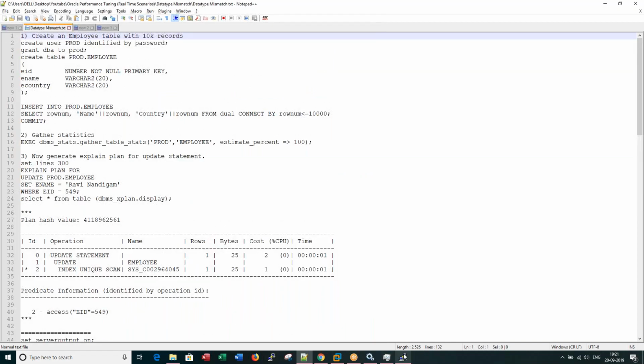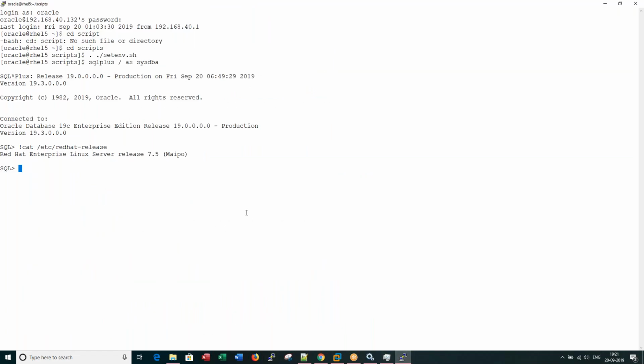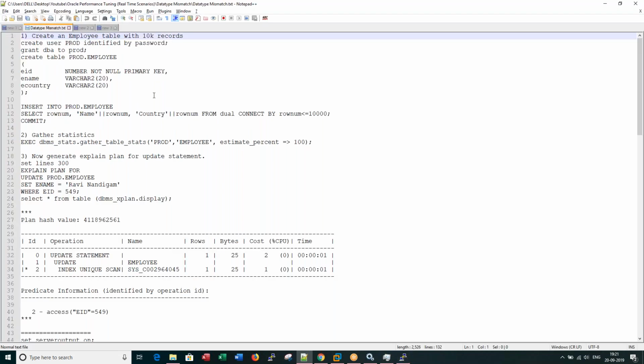Now I already connected to the database here. If I say select star from, all right, I already have the table. Let me drop the table.